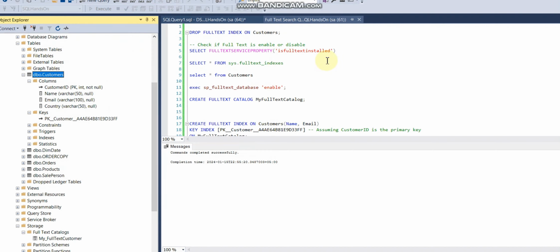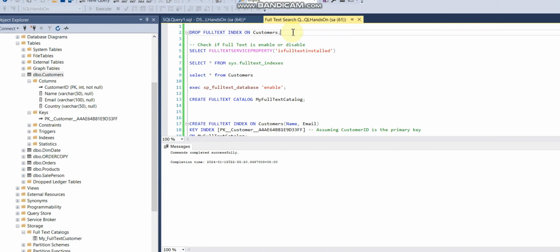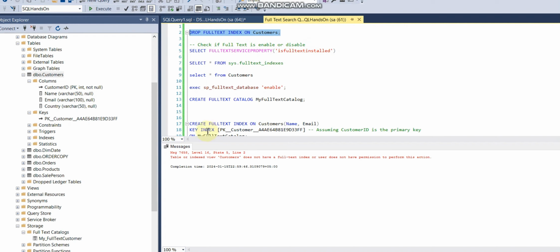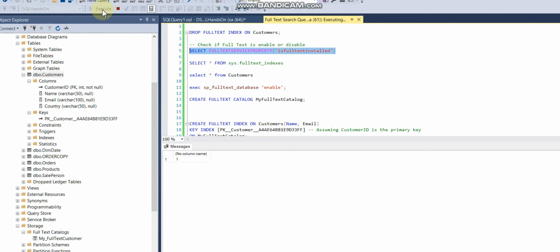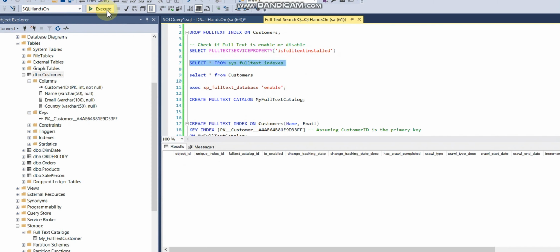If we have already created a full text index on the customer table or any table, we can drop it, and luckily I don't have an index right now. If we want to check whether we have full text index properties configured, we can run this query. One means we have enabled it, and the functionality is available in the MySQL server. This is a system command where, if we have already created any index, we can see it as well. And this is a stored procedure.